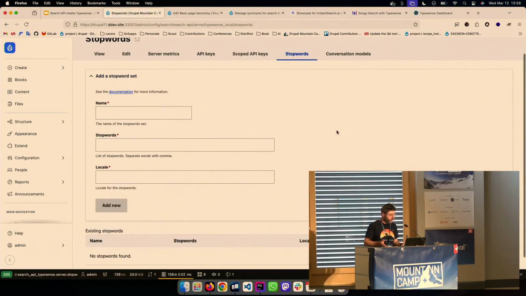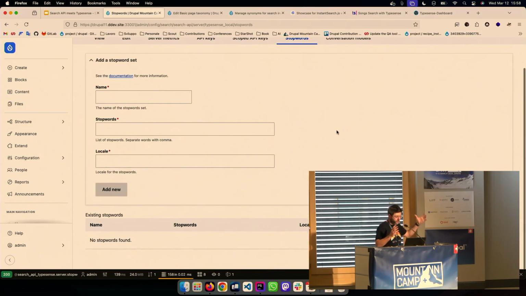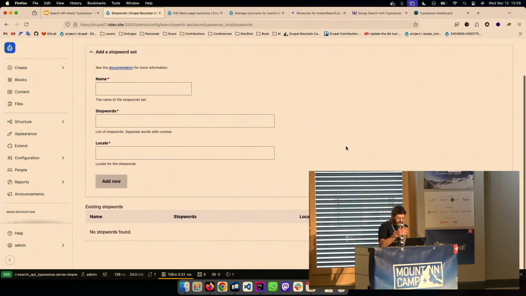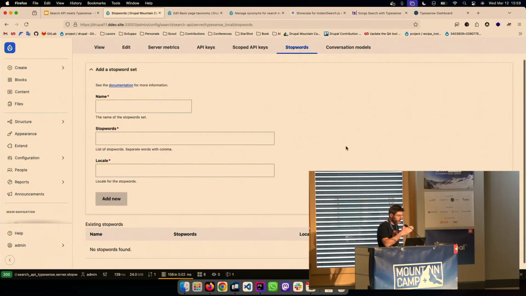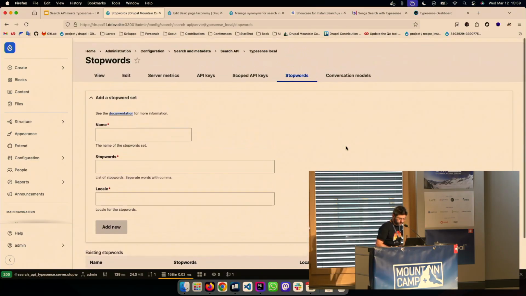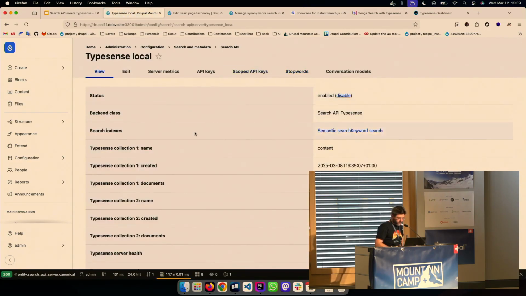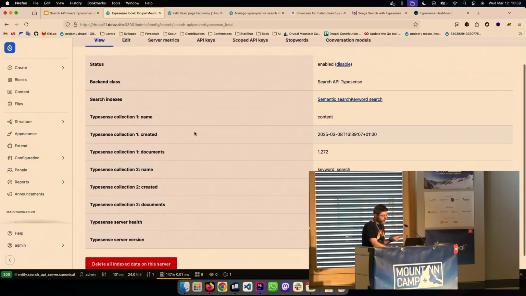Okay, then you can configure stopwords, for example, because maybe you don't need to index or search for stopwords, so you can create a stopword set, and then you can use it when searching on your server, and it skips all the words in these stopwords. You can create more than one. I can use it when you perform a search. Okay. So this is the configuration of the server.